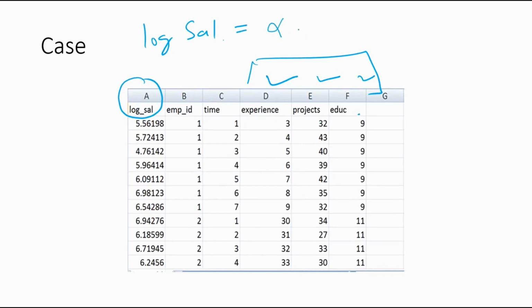So we will have a model like this. There will be three estimates, and we have experience, then projects, and then education. All right, so the model will look like this.